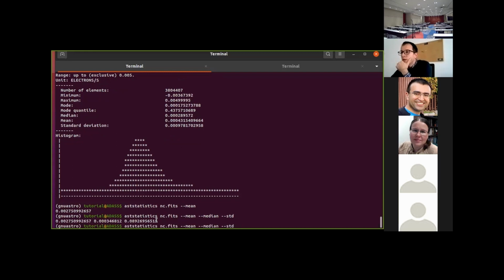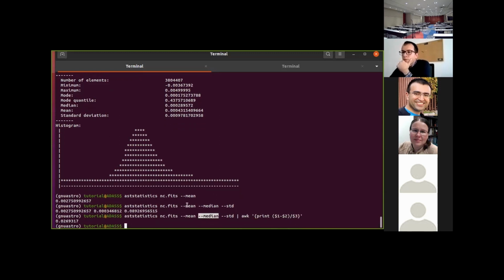And for example, imagine that you would like to compute the skewness of this image. Then you will pipe this into AWK just to make this computation. Okay, so by doing this, we can print the result of computing the skewness. So the skewness is defined as the mean, so the first column, minus the second column, divided by the standard deviation. So this is a measurement of the skewness of this image, as you can see here.